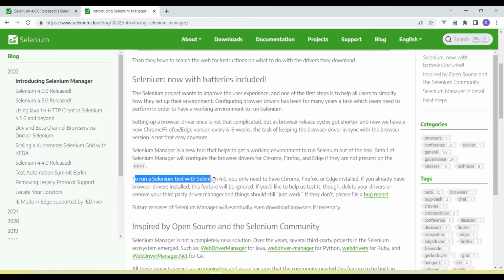To run the Selenium test with Selenium 4.6, you only need to have Chrome, Firefox, Edge installed. So now there is no need to maintain the driver exe, we only need to have the Chrome, Firefox, Edge browser installed in our system. If you already have browser drivers installed, this feature will be ignored. This feature will work only when you don't have the driver exe set up and installed.